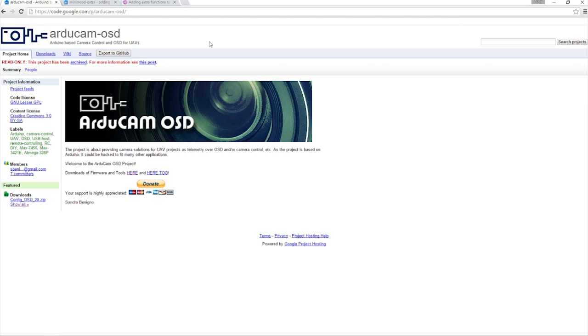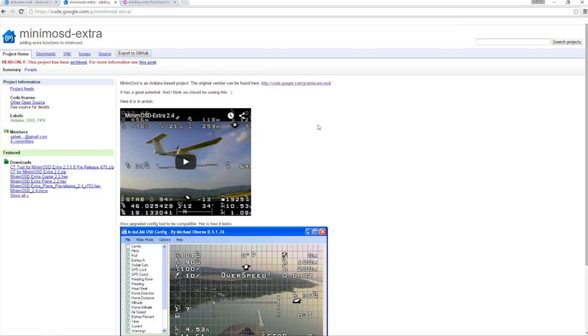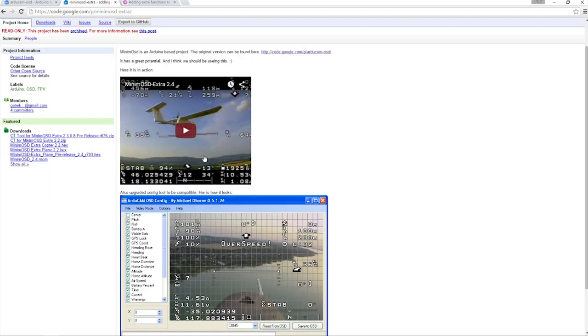With ArduCamOSD, you will have to set the stall speed really high if using a quadcopter, otherwise you will receive a warning that your aircraft is stalling when you are in a hover. MinimOSD Extra has quadcopter specific options, however I find the placement of the characters on the screen to be less accurate and a lot of trial and error is required until you have your perfect placement on the screen.